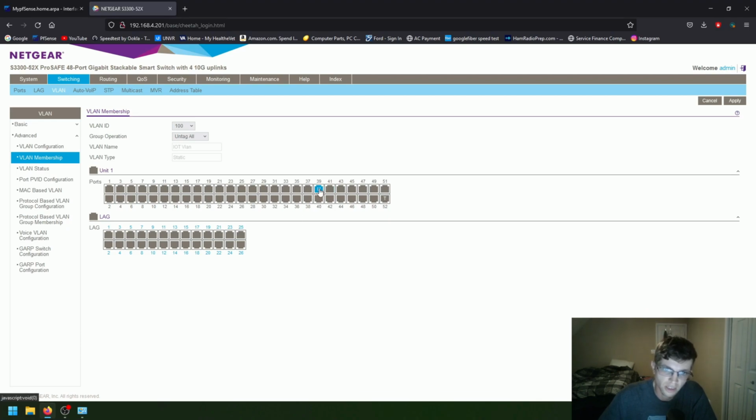And then this 39 is going to my smart TV up here next to me. That's the one that I wanted to have VLAN 100. So the way you choose one of these ports to set up VLANs is you click it, and click it again for untagged. And now if I hit apply, it'll reload, and you're like, all right, cool.